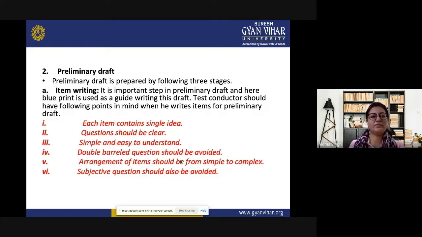Then the next step is the preliminary draft, and it is prepared by following three stages. First is the writing of the item. It is based on the blueprint. So the test maker should have the following points in mind while doing that. Each item contains a single idea. Questions should be clear. They should be simple and easy to understand. Double-barrelled, double-meaning questions should be avoided. Arrangement of items should be from simple to complex. Subjective questions also should be avoided.